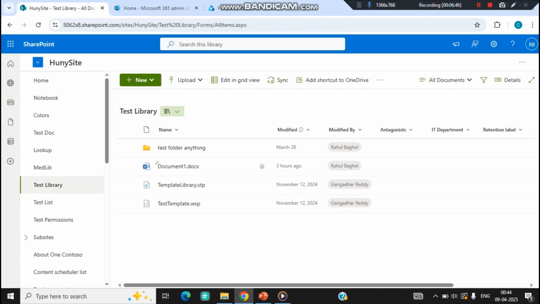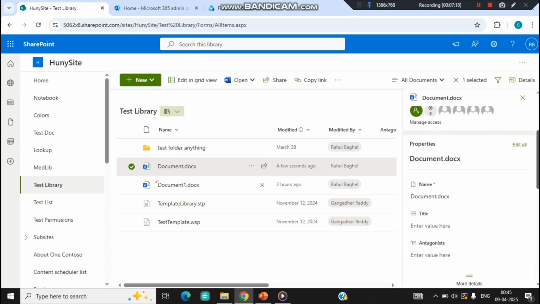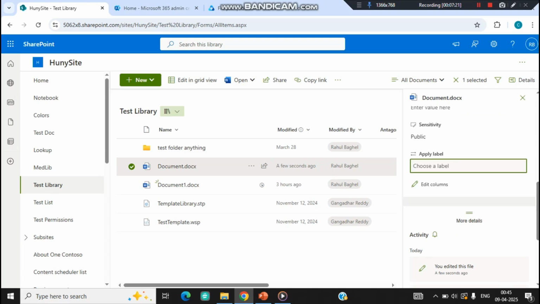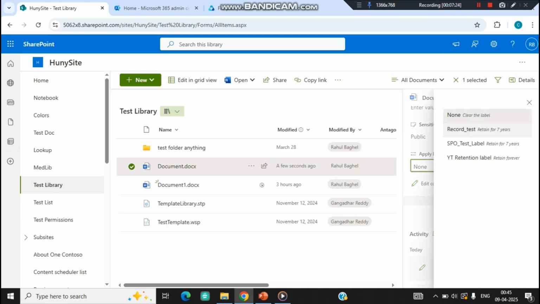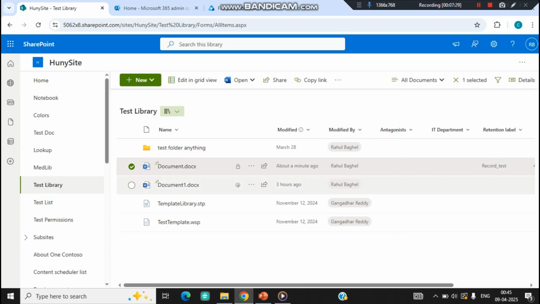Now in this library, let's apply the new retention label. I will just click here and click on details. The moment I click on details, you will be able to see the apply label column, and under the apply label column, just select the new label which we created. Let's wait for this to load up. I'll just quickly pause the video. Okay, so this property pane has loaded up, and we'll come up here to apply label, and I will choose this label, record under test. I will select this one. Okay, it's saved.